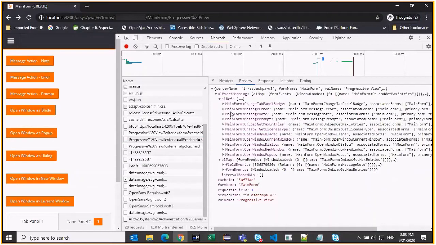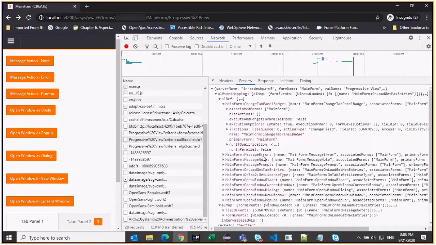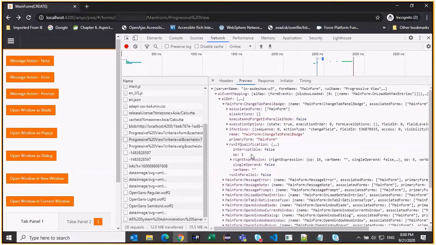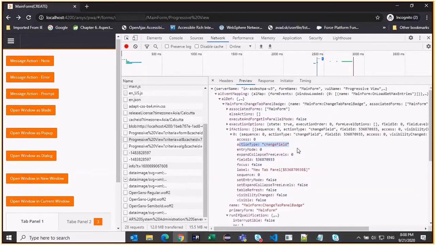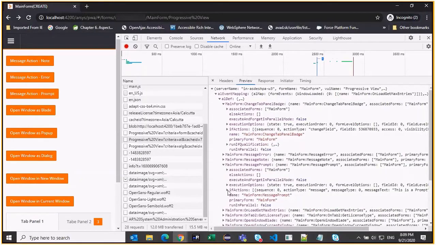You can open one of the active links and view the run if qualification. You can see the expressions and the actions to be taken. For example, here is an action to change field which changes the label along with other information. Similarly, you can see other active links with different actions within the tags.